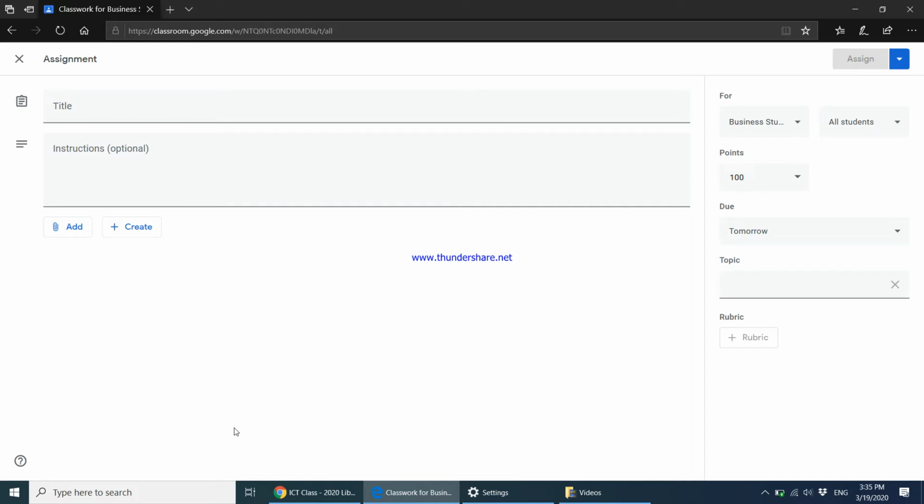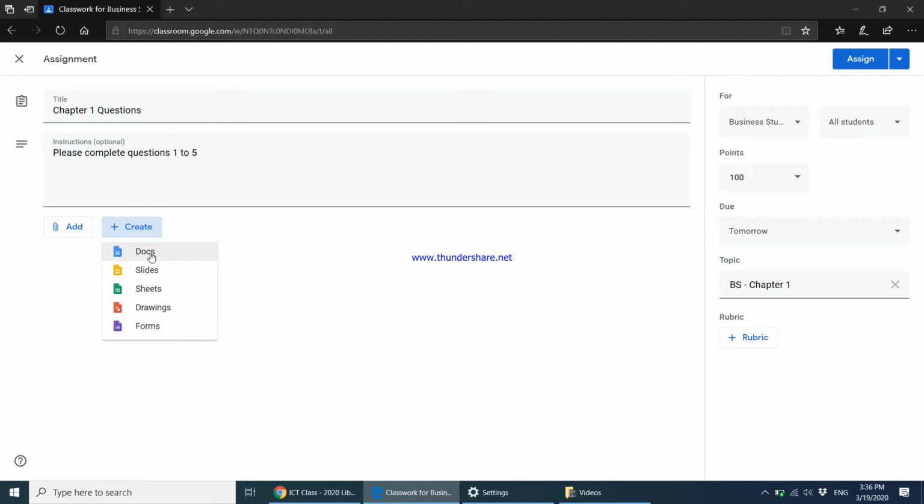I'll just create a simple assignment over here. I'll call it chapter 1 questions, and here you can say please complete questions 1 to 5, for example. I'm going to say the due date is tomorrow, and this comes under the topic of BS chapter 1. Okay, so I'm going to click on assignment. Also, if you want, you can create a quiz. For the moment, let's just ignore this. I'll show it in the next one. You can click on assign.